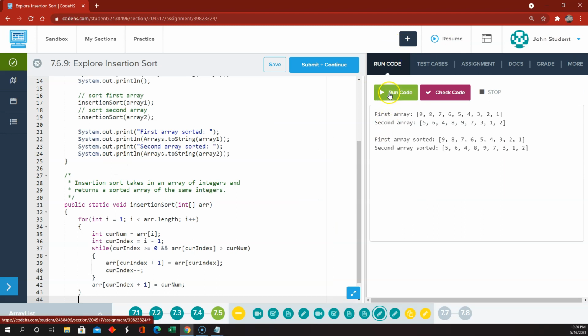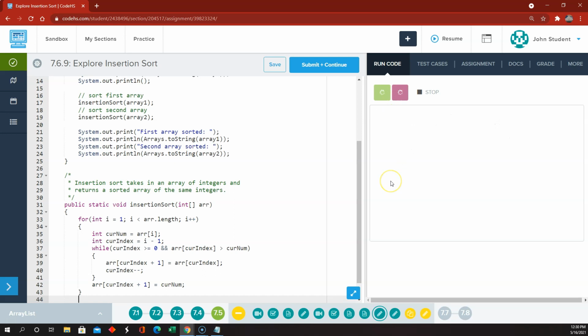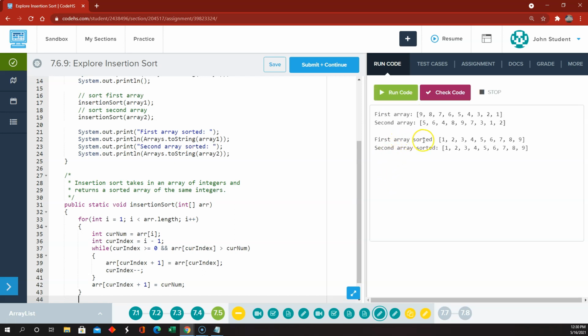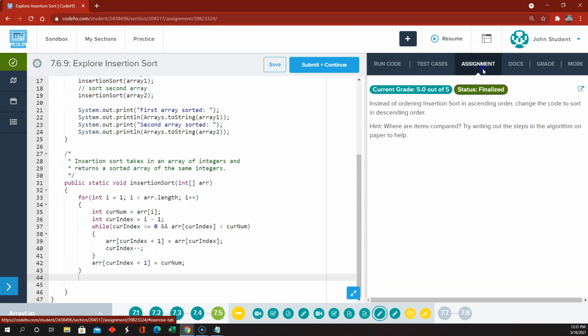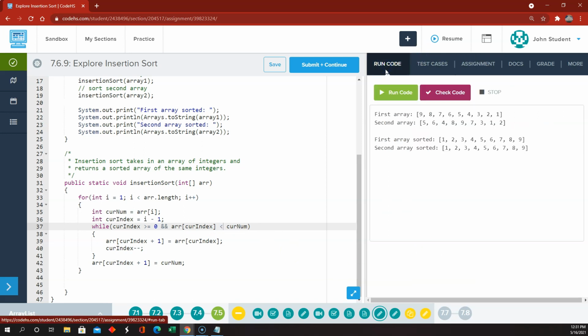So if we implement this right now, we need to return. Okay, there we go. First array sorted, second array sorted. So that's working great. But they wanted to sort in descending order. So the only thing we have to change to make it descending order is make this right here less than. If we make that check less than, then they will both be in descending order. And that's what we had to do for 7.6.9.